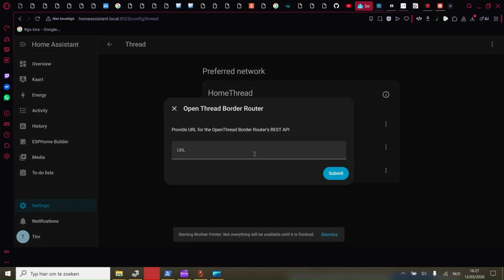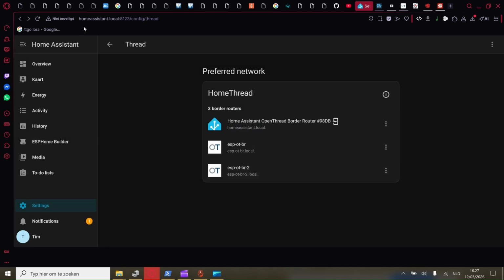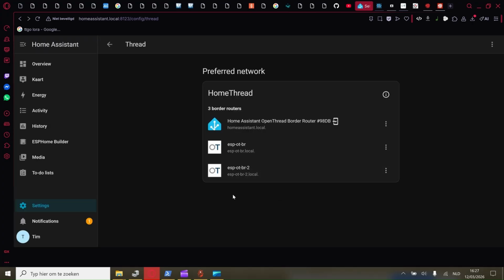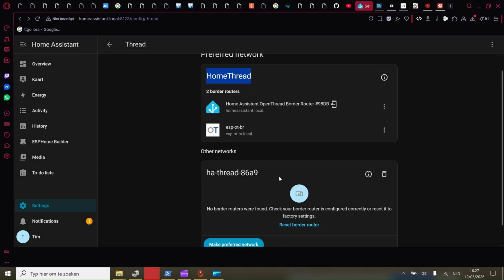Normally what you do is enter the URL, the IP address of the Wi-Fi of the border router. Then it's successfully created. Okay, great. And it should create a new thread network in the Home Assistant app around here, but it automatically added it to my home thread network. But normally, what you do is, maybe I can do a reset of the border router. Then we can simulate it again.